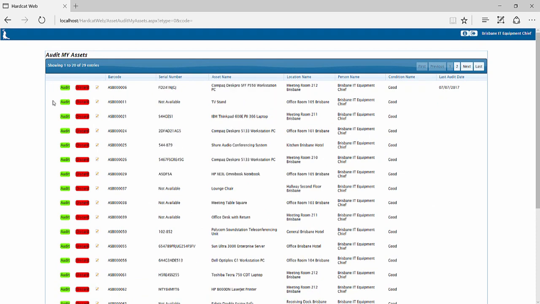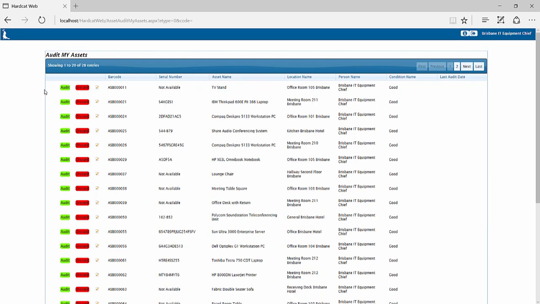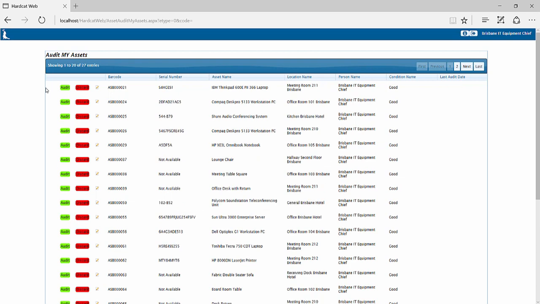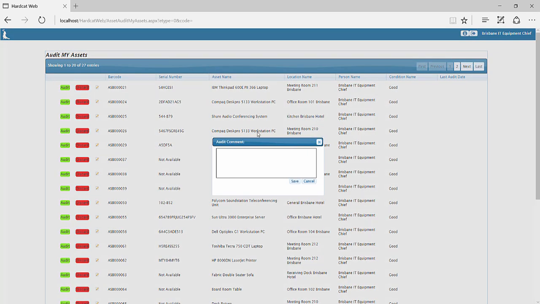And they can continue going through the list until they have audited all the records that they know they still have. If that asset is no longer associated to that person, but the record still shows that they are in Hardcat, they can click the Discard button. And they can say why this asset was discarded. And now we can press Save to save the comment as to why that user has changed the status to discard.